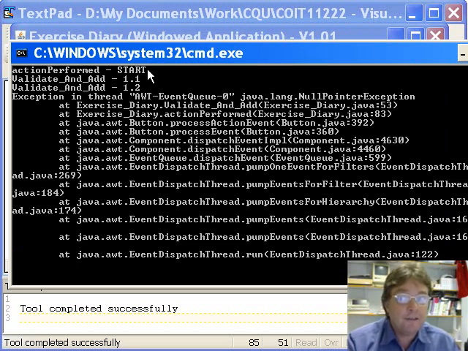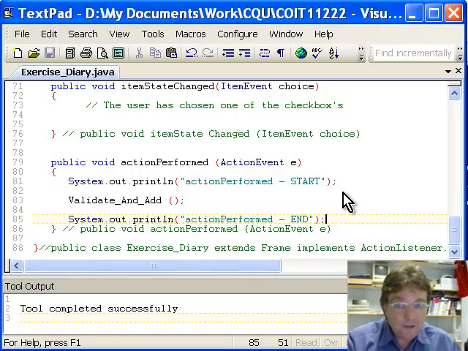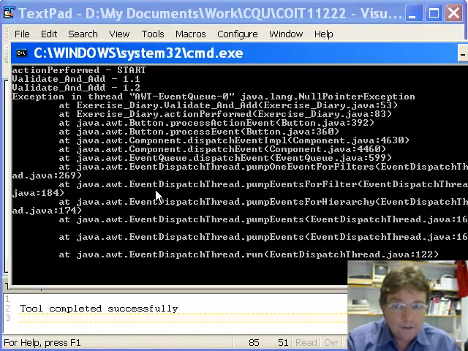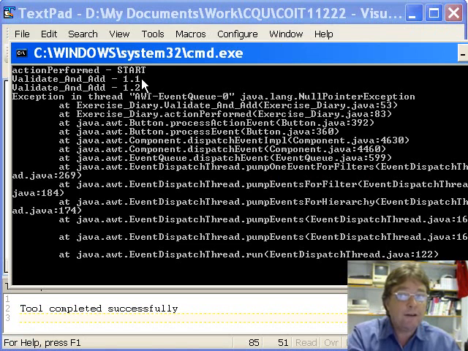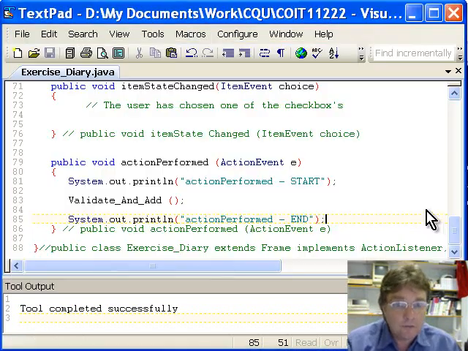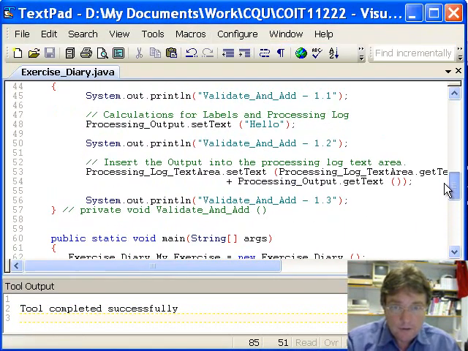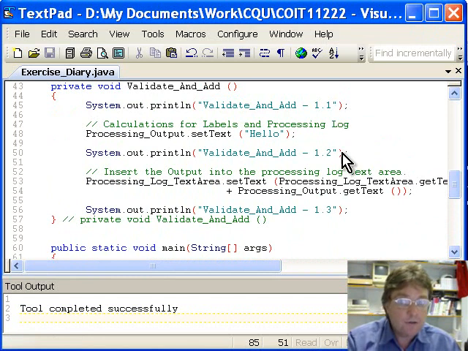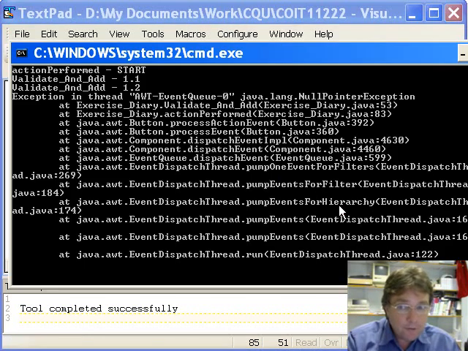So there's the action performed start. Okay, so that message there is appearing, and then our validate and add method's running. So that's a good sign. Then we're getting validate and add 1.1 and validate and add 1.2. Okay, so the 1.1's working, the 1.2's working, but we're not seeing the 1.3. The 1.3's not appearing there, and it's not appearing here.